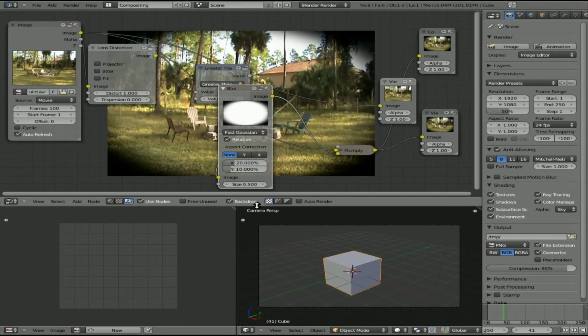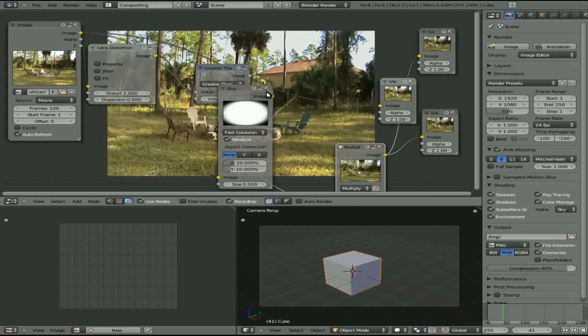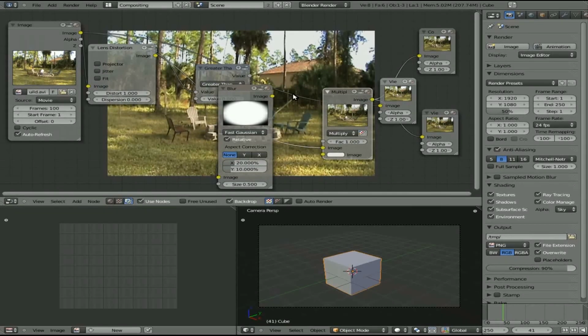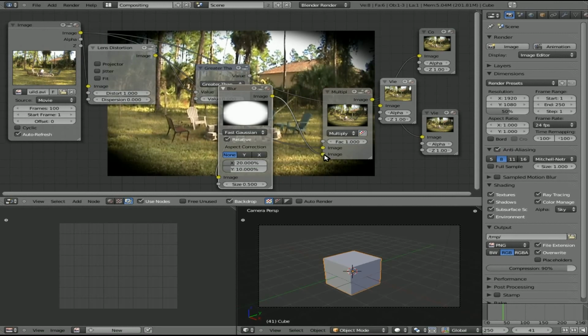So basically X and Y is the strength, the size is how far out it goes. So the higher these numbers, the more the vignette is blurred. And then once again we multiply. Oops, I just disconnected that image. So the original image goes on top, the vignette image goes on the bottom. Set this to multiply. Once again, this is a mix node under a color mix. And we set the frac up to 1, and that's what we've got.